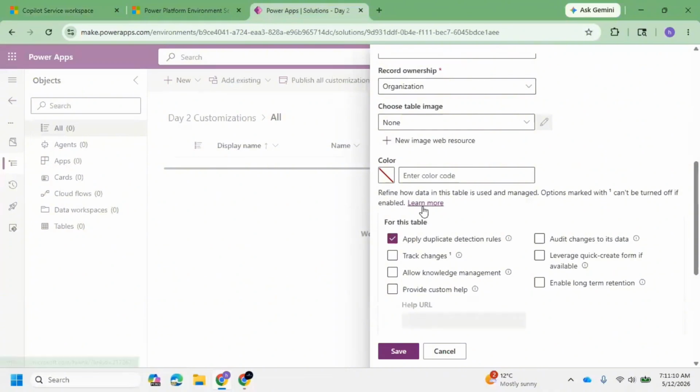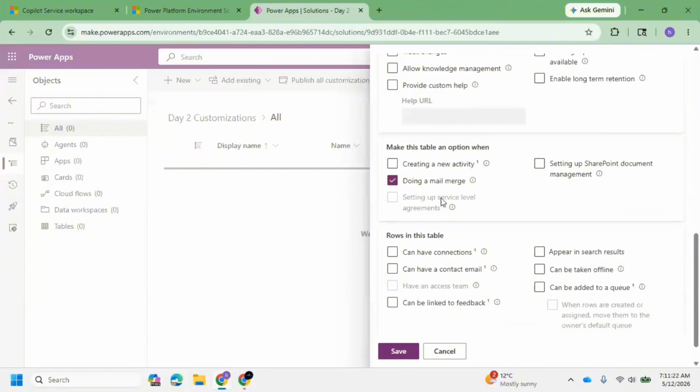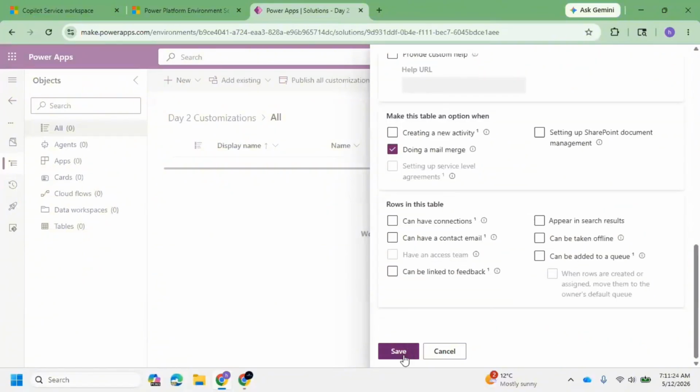Okay. Now we have some other settings: audit changes, track changes, leverage quick counts. We will see all this slowly. Okay. So right now I'm not selecting anything.